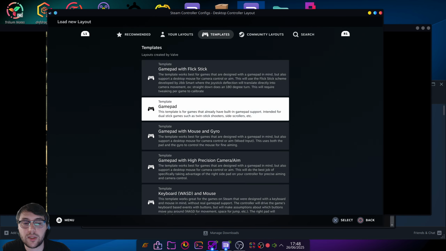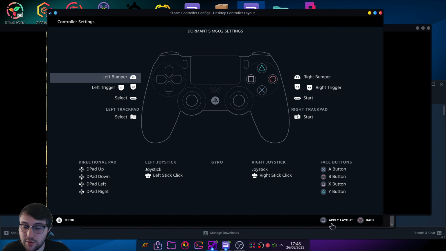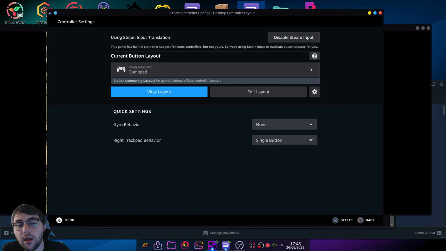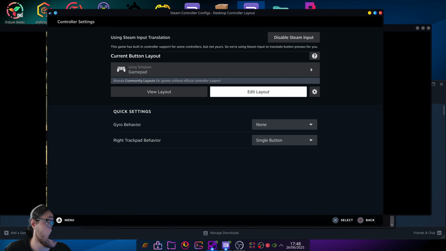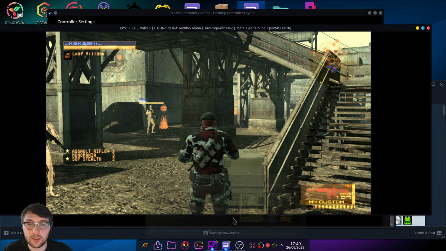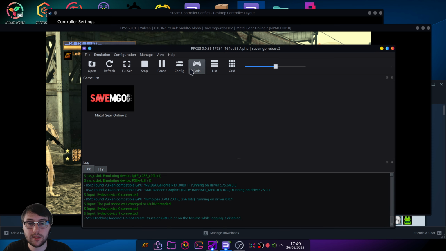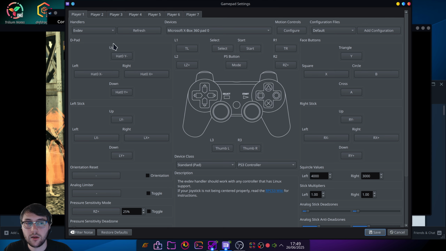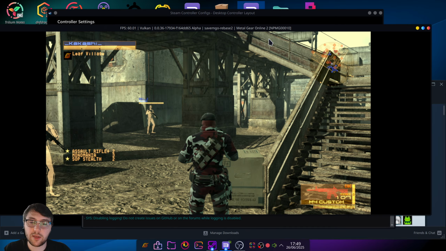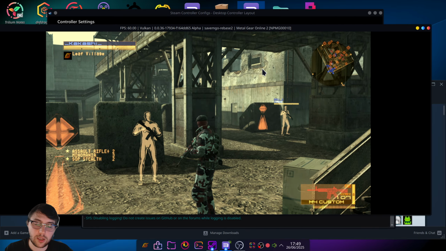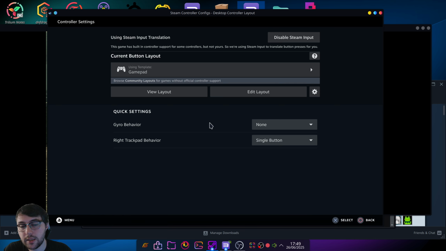So let's go to template, gamepad. I'm going to press square to apply layout, as you can see there. The first thing you want to do to test if this is working is go to RPCS3 pads here, select the evdev handler, and select Xbox. I'm using a DualShock 4, it's worth mentioning, but it comes up as an Xbox here through Steam. Set everything how you like, save that, and then you should find in game that everything works. Yay!